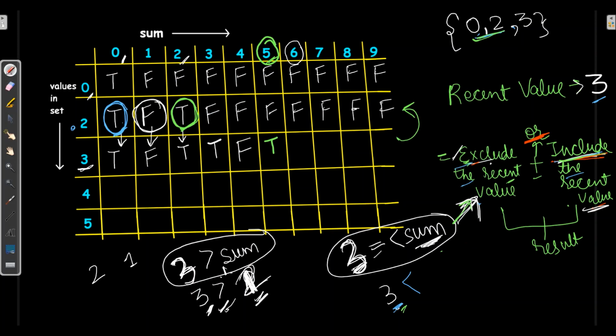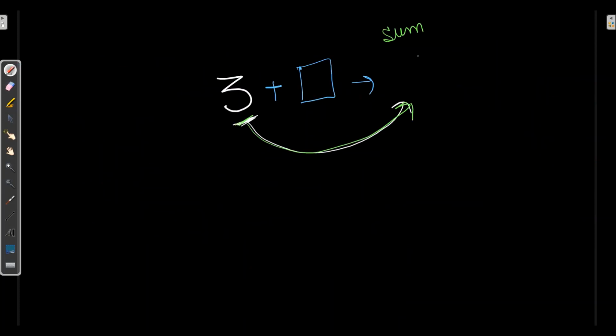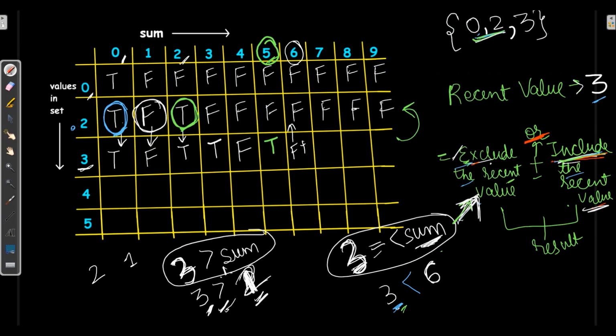Now the sum is 6. So for 6, first I need to exclude the recent value. So for 0 and 2, I will copy from above, false, plus include the recent value. Here I will have 3. So sum of 6 can only be achievable by adding 3. So we will verify 3 in the upper row, which is false. So false or false makes false.